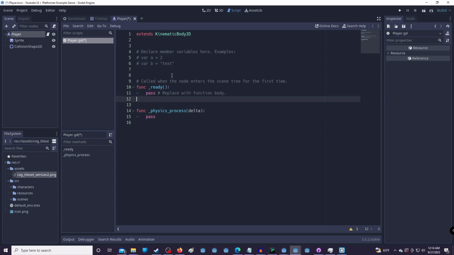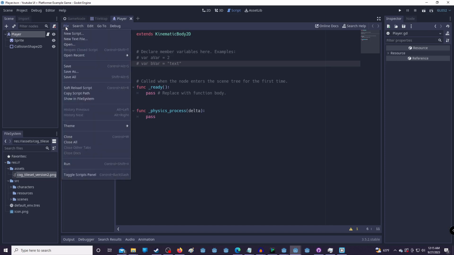And a good rule of thumb, take a look at how we style things. A hashtag is a comment. Variables are declared by typing var, then the name of the variable, which starts with a lowercase letter. If this is a var, then I'll name it b var. You can save with Control S. I think there's another way to save. Let me double check. Yeah, you can do Control Alt S.